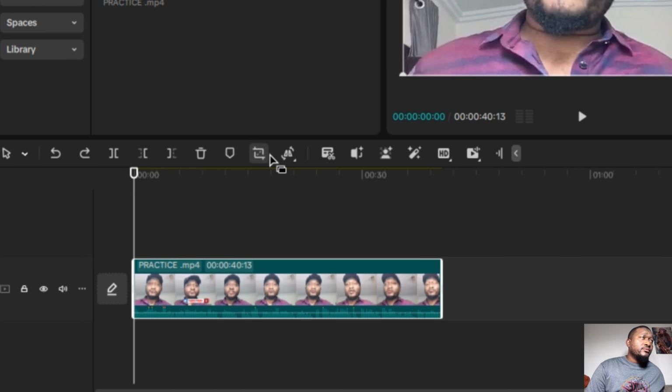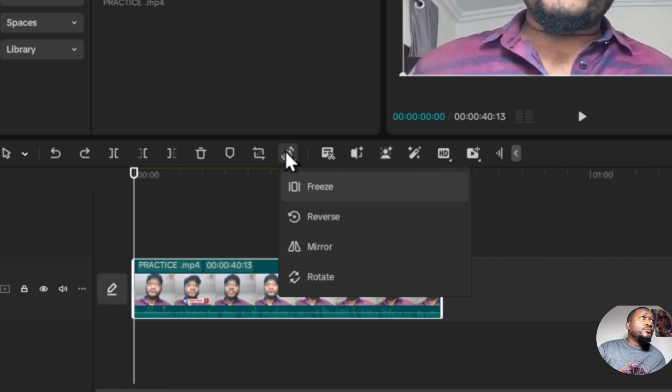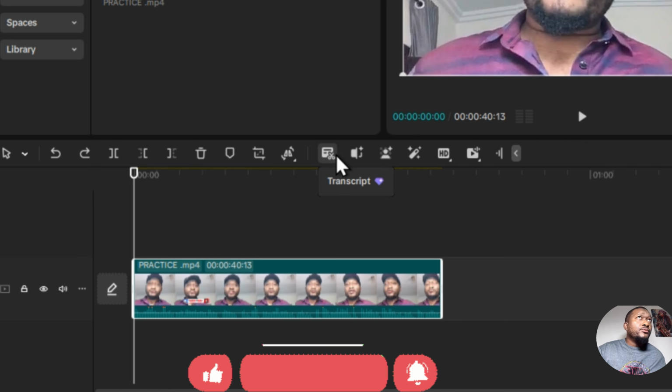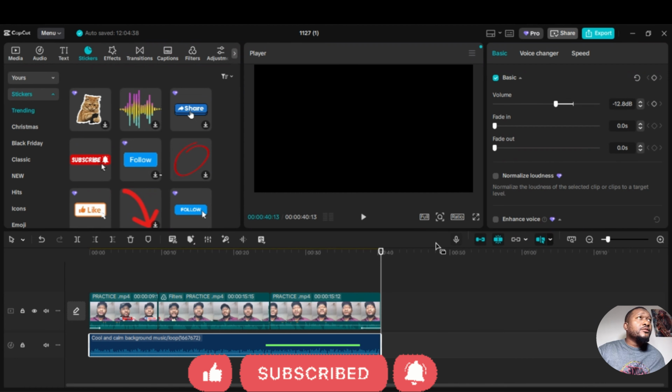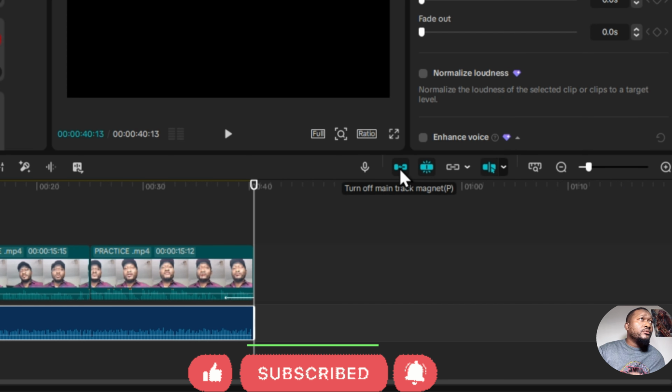The next one there is a crop tool. For instance, if you are putting an overlay and your overlay is covering all your screen, you can just select it from the timeline, then use this crop tool to amend it to the normal size that you want. Then the other one is the freeze, reverse, and mirror, and of course rotate icon. The other one is the transcribe. Pretty much from here till the end, they are all for the pro version. So from here you have the speaker, and the next one there is your track magnet.